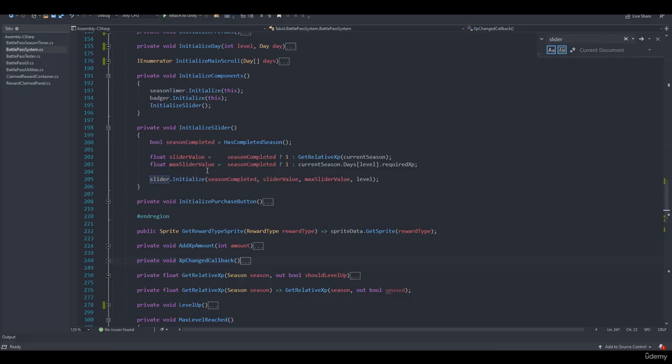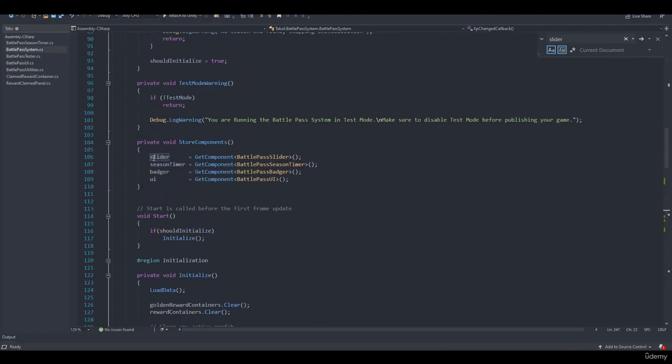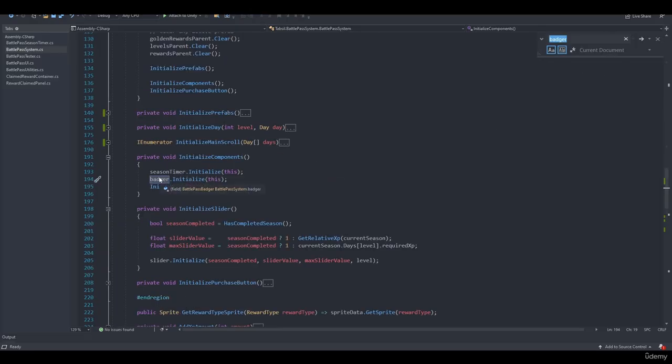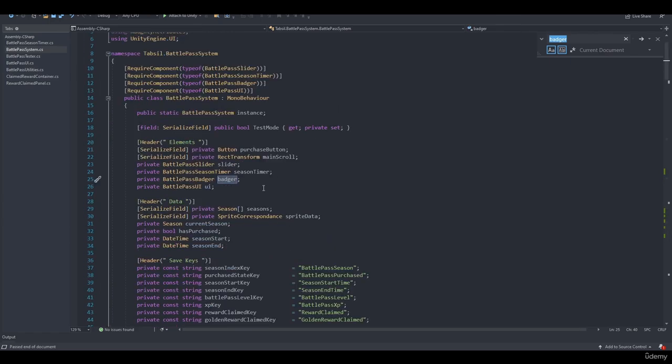For the initialization in the Battle Pass system, we've done pretty much what we've done for the slider. So we are using it right here. We store the component, okay? We do initialize it in the initialize components method. We update the visuals in the level up method. And that's it. Really cool.